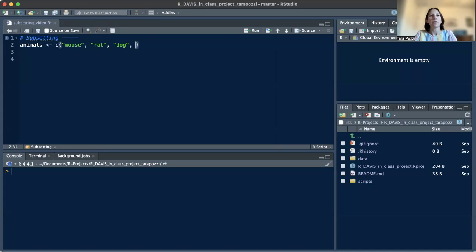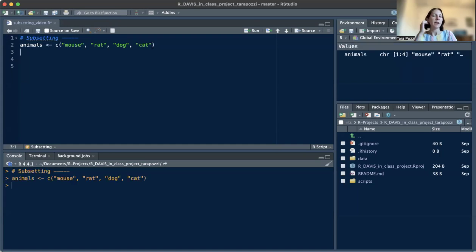Dog. We'll throw in a cat. And I'll save that object. And so one thing about R is that when it sees a series of values, it starts counting from the number 1. There's some languages like Python that will count from 0. But in our case, R starts with 1.